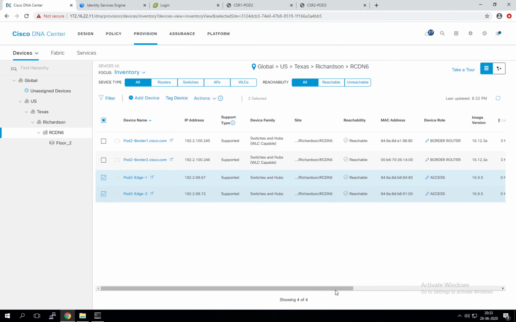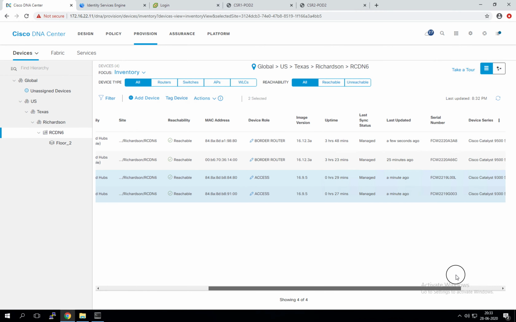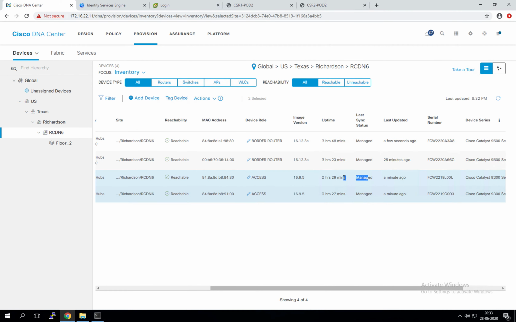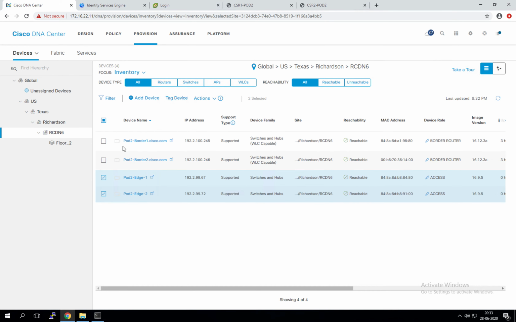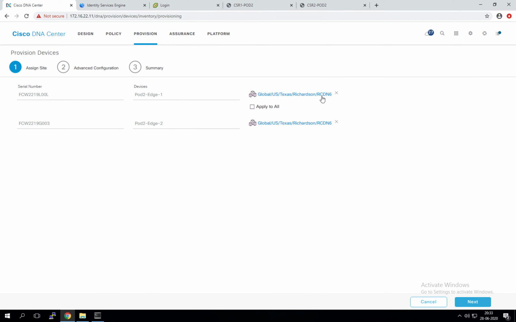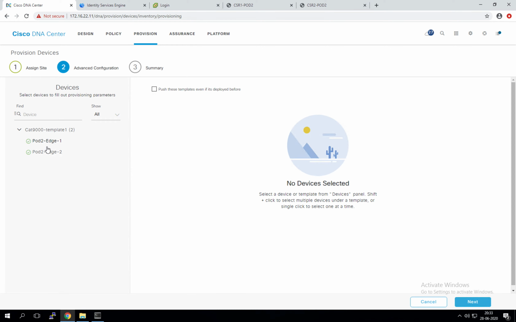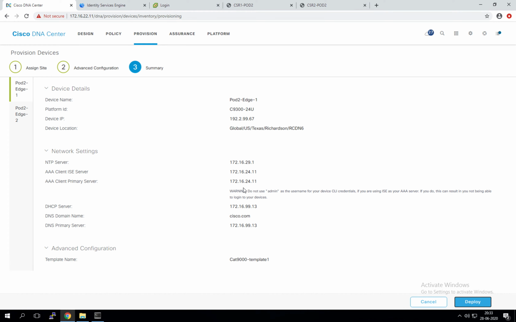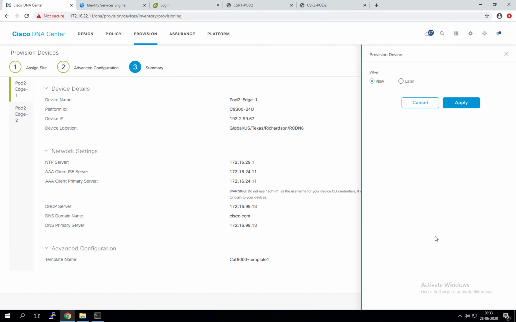Always before pushing, make sure that it is in the managed state. Yeah, looks like it is in the managed state, because if some process is happening, then you don't want to intrude with that, right? So select and let's go to provision device. Make sure that they're connected to the correct sites. I really don't want the MOTD, so I'll skip this. I had put it on the border devices, but I really don't want this on the edges, so I'm going to skip that. Let's go here and that's it. You're going to hit the deploy button.